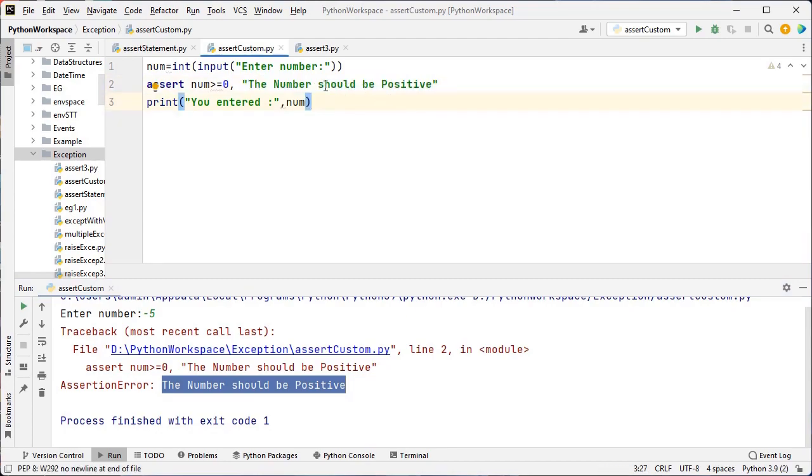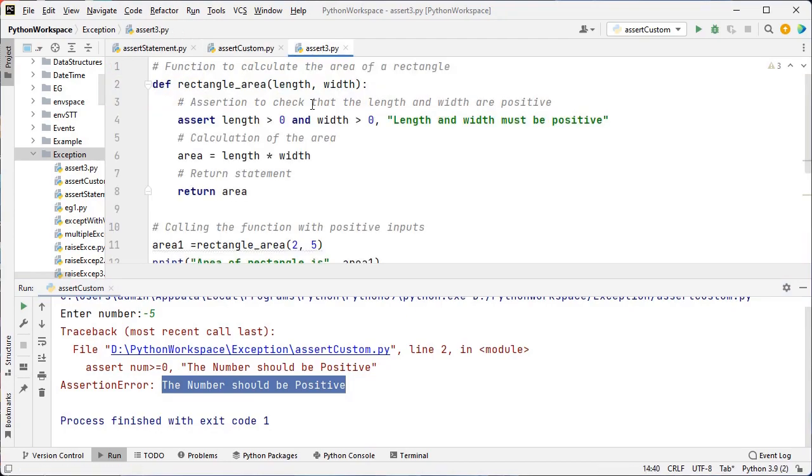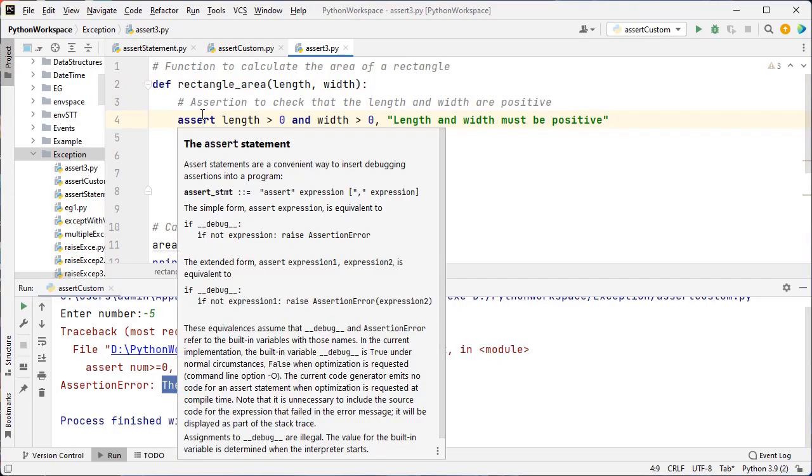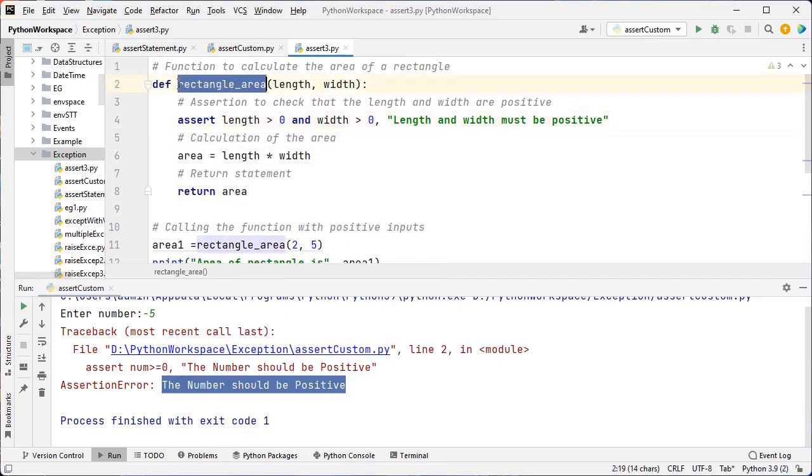And here I have one more example. Here I have used a user-defined function. So what is the task for this function? It is used to calculate the area of a rectangle. So what is the formula for the area of a rectangle? Length into breadth, isn't it? So here I have passed two arguments, length and width.